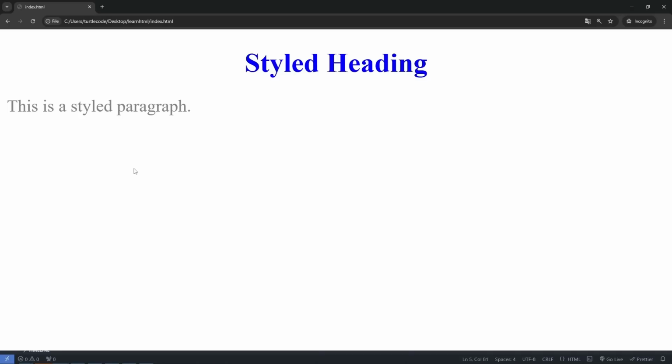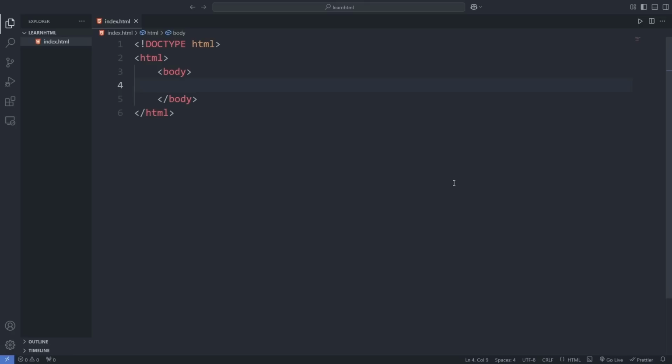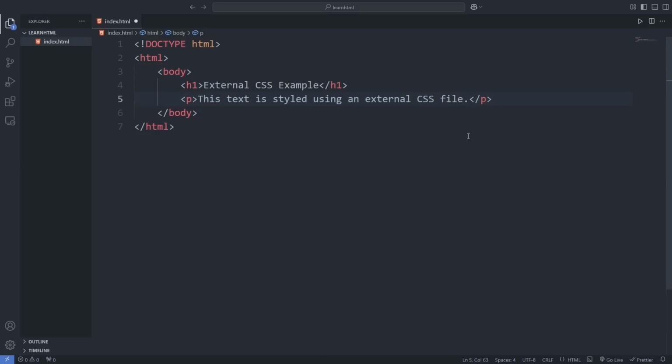Doesn't it look great? Styling with inline styles gives us a lot of control over individual elements, and it's a fantastic way to make your content pop. Let's start a new example together and learn how to style a web page using an external CSS file. We begin with the basic HTML structure, which doesn't have much in it yet. After that, we add a heading and a paragraph in the body of the page.